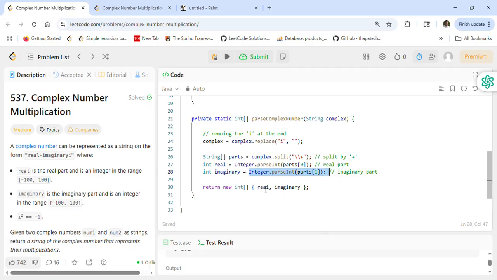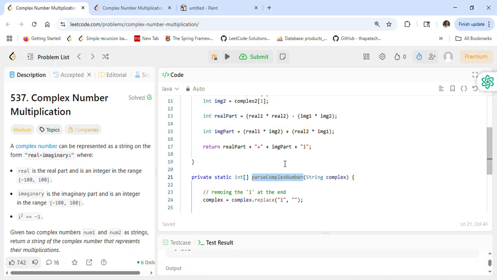So you just return that real and imaginary as an int array here, right? Because that's what we want to find out, the two parts of that complex number. So we have created a static method, and this static method is going to give us those two parts, real and imaginary. So now is the time to use this method.